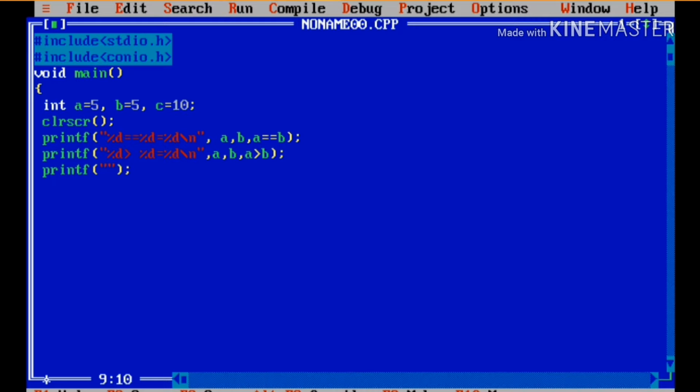In this we will use another relational operator, that is less than operator. This will also give the value of less than operation. Here in the places of %d, we will include the values of a, b, and a less than b. You can include c also in place of b, but there is no issue if you include b also.